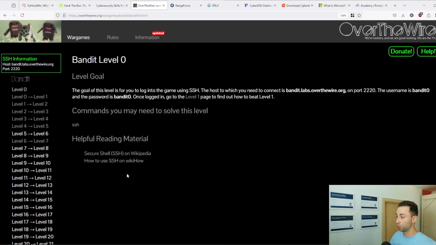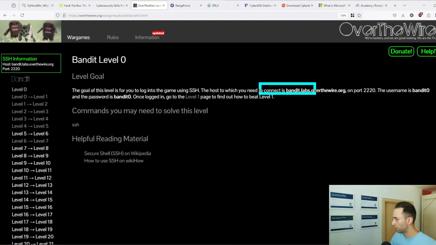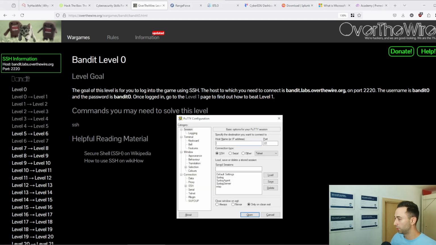All you really need is an SSH connection. So for Bandit level 0, the goal is to use SSH and connect to bandit.labs.overthewire.org on this port. You can download any software for this. I personally like PuTTY, not sure how to pronounce it. And I will copy this text.